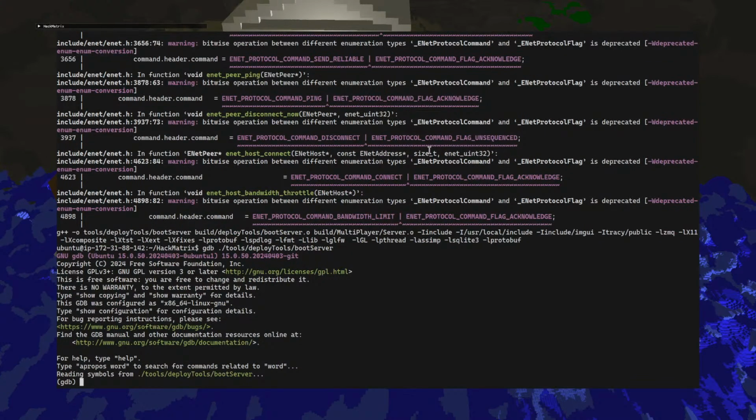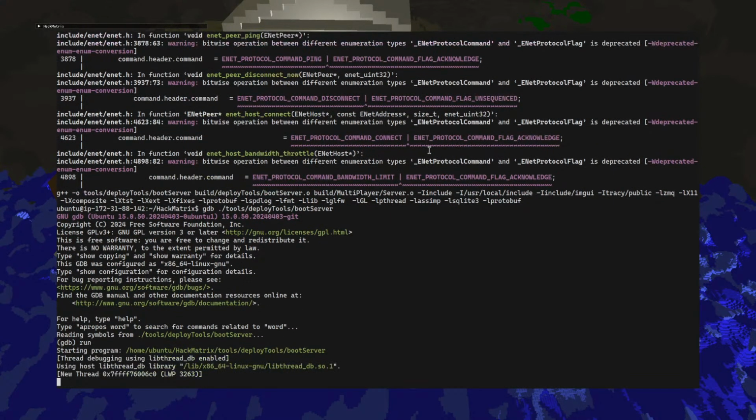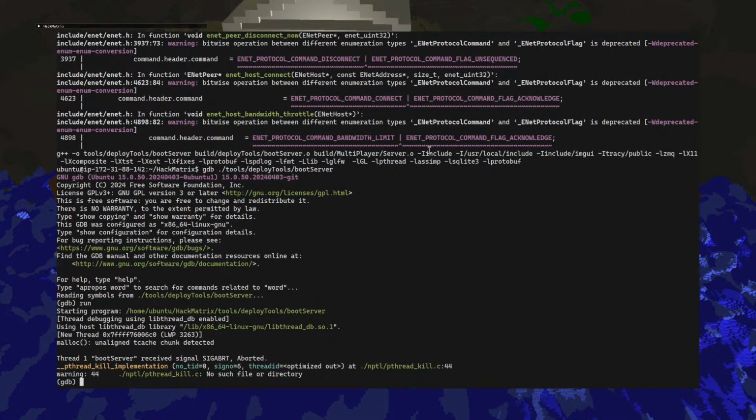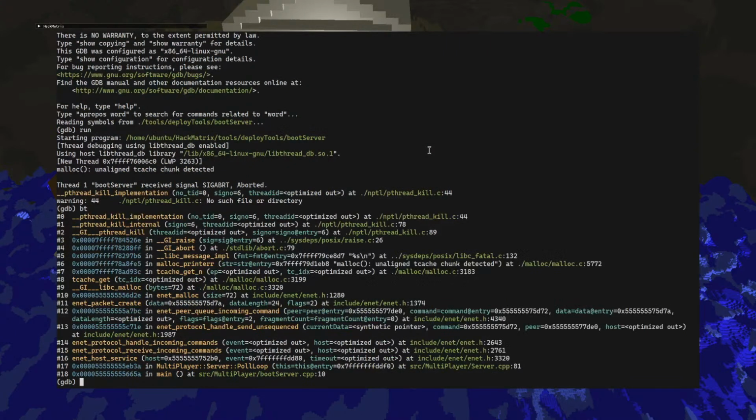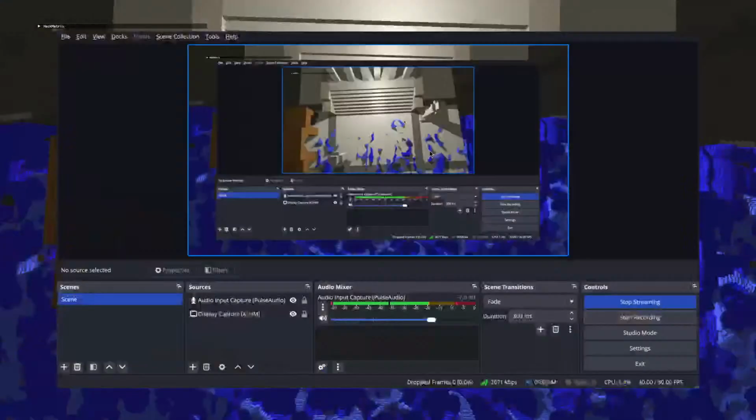Boot server. Run, and I'll disconnect first. It's going to take forever and then connect. Okay, that's, nope, there it is. Unaligned chunk detected. BT again. Okay, so this time it's 81.